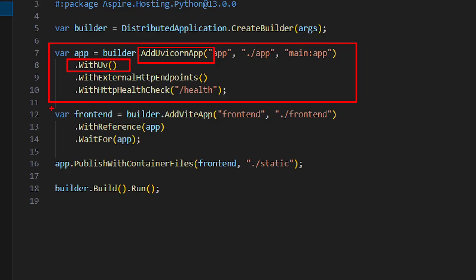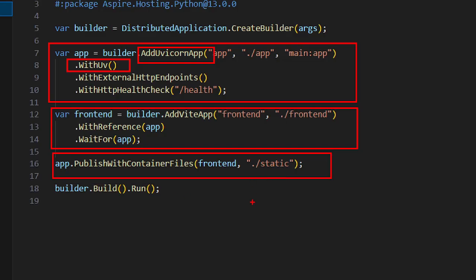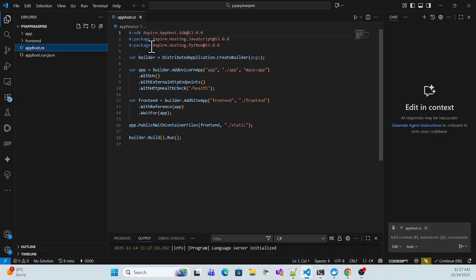And second, we are orchestrating our frontend app, which is a React app that depends on this API. This API we will consume over here and then use over there, right? And this is the publish content or static files and all. So that's how they orchestrate everything here in the single host file.